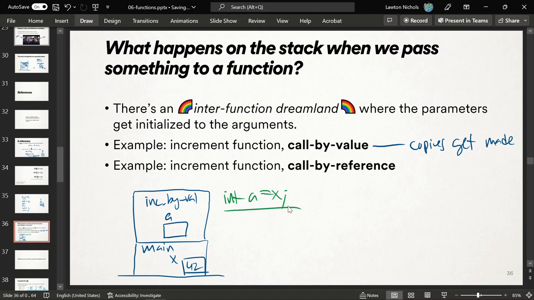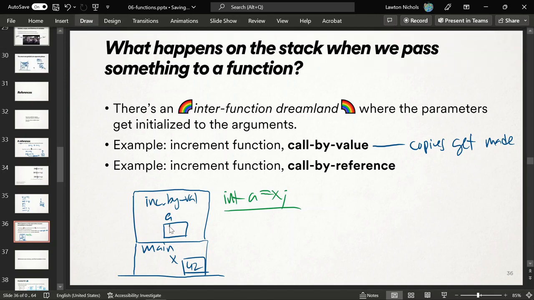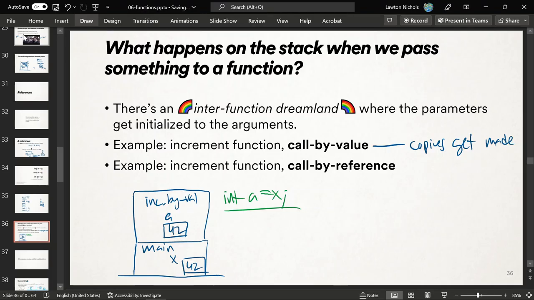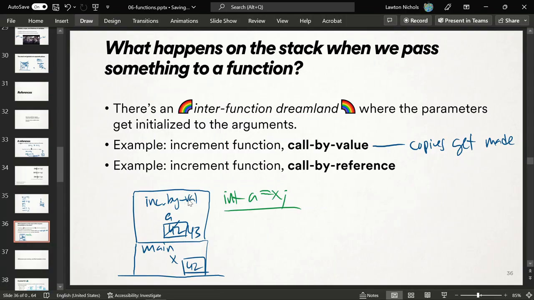All right. So that's how A is getting initialized, and then it's pretty obvious that A is going to be 42 now, whatever X was. And then, of course, A++ is going to make it 43, and then we return back, because that was all we did. That's our entire body. We're back down here, ready to print. Did we touch X at all? No, of course not. A was a copy. It's just another int, another variable that belonged to another function. Are there any questions about that?